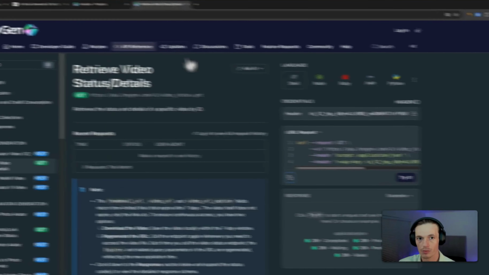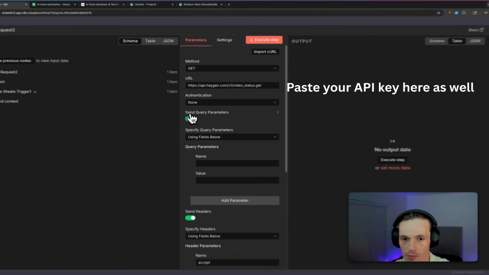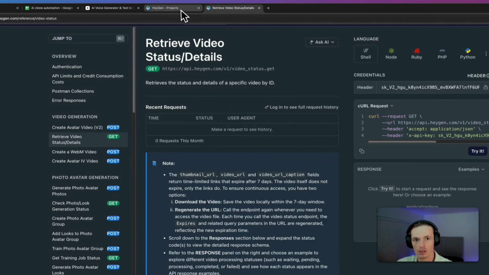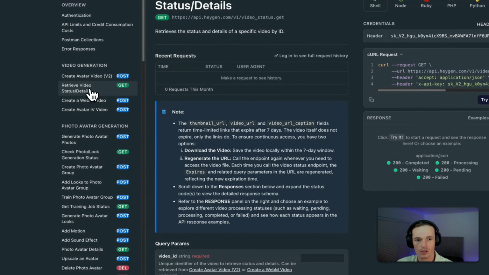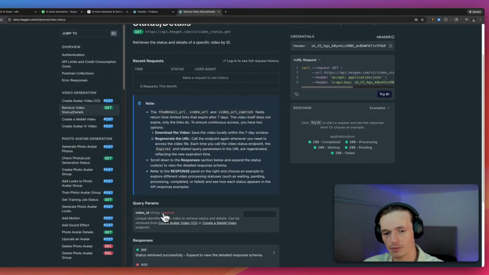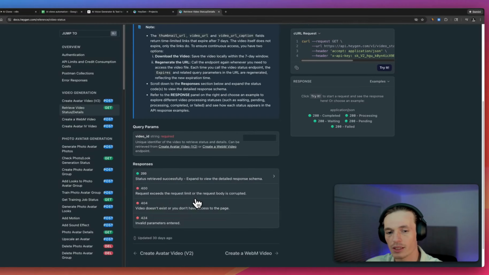Okay, they pre-filled everything for us, and we'll have to add a query parameter. Let's go back to our API reference. For get video status, it's required for us to put our query parameter, which is called video ID. This is required. Let's add that.